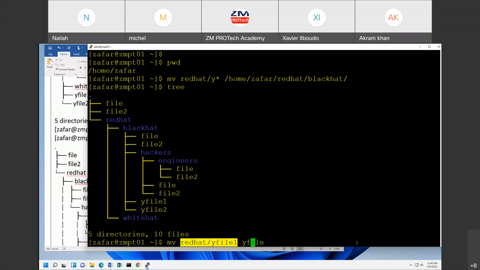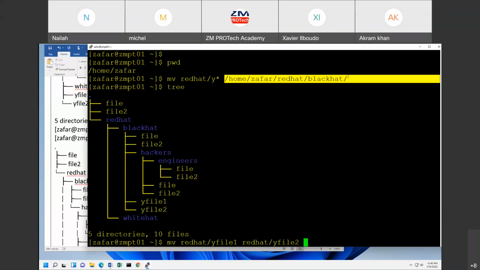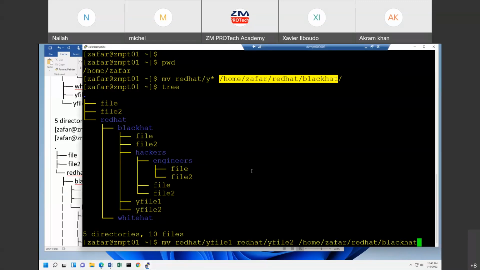And just for the sake of this to complete, you have to give the full path here, Red Hat, Y file 2. Then you have to complete the rest of the destination here, if you're doing two single files one at a time. Okay, go ahead and try that out. In fact, I'll put some trivial questions in there, and we'll see how you guys would come up with the answer. Okay.